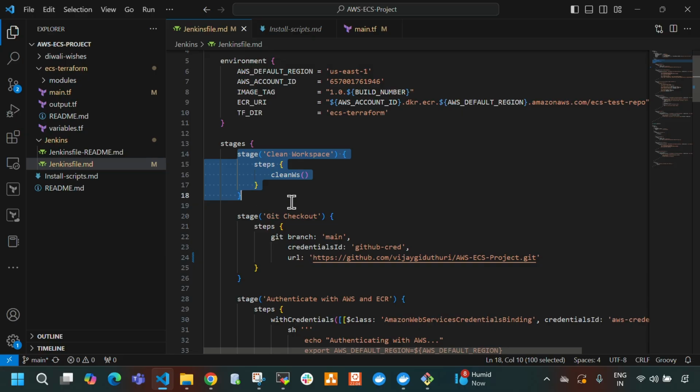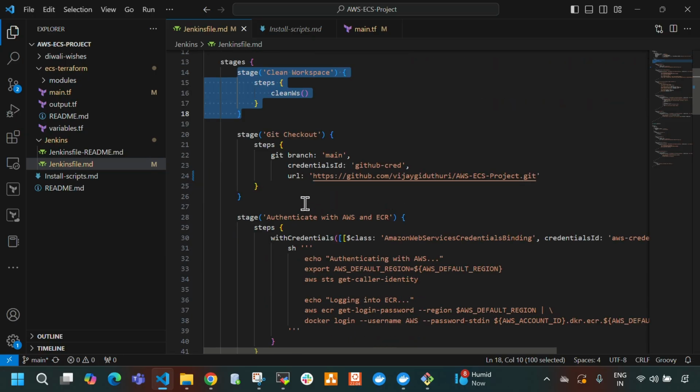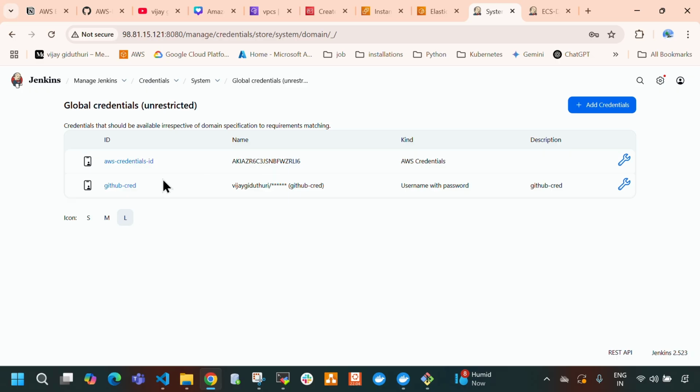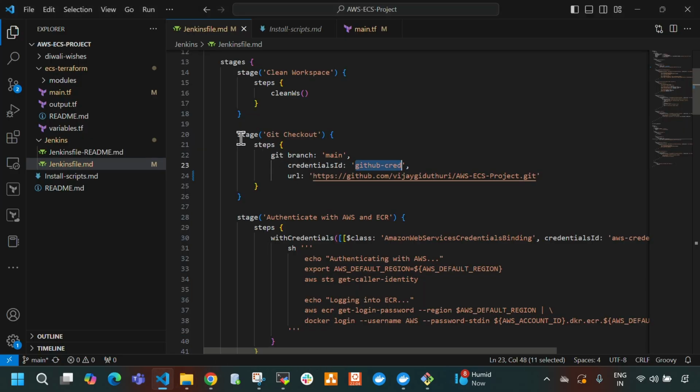So from here it will start all the stages. In the first stage it will always clean the current workspace. Okay, so in the second stage, using these credentials github-cred, first it will go into Jenkins credentials and search for this github-cred. Let me open these credentials. Okay, so here you can see github-cred. So first it will search for this name. Inside this we have our GitHub username and the personal access token, right? So using those credentials it will clone the GitHub repository, guys.